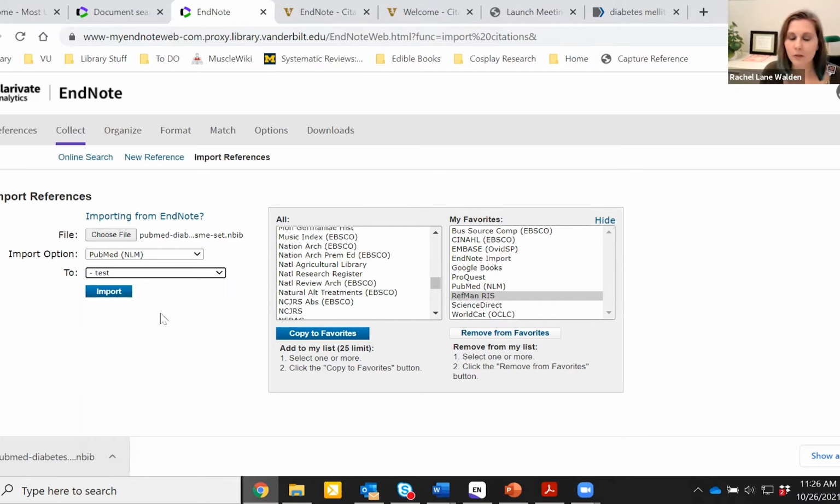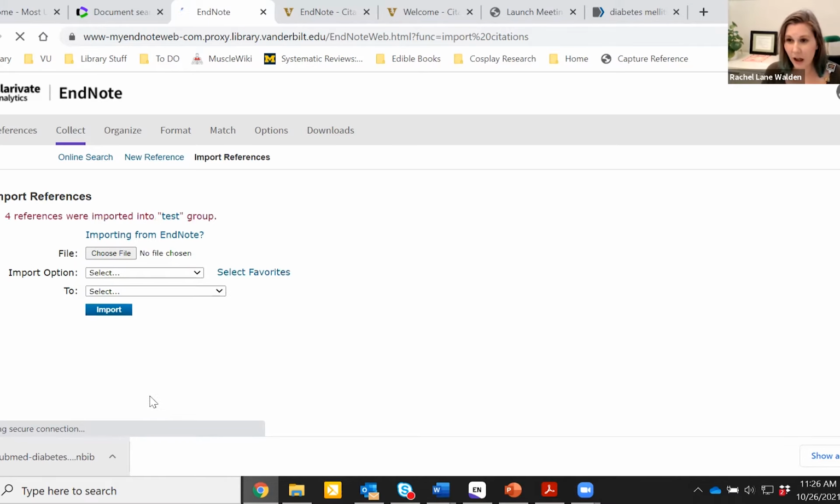And we're going to put this one, though, in this test group because I'll know to go back and eventually clear these out of my EndNote. I'm going to import those. Depending on how many, depends on how long it's going to take. But as soon as it puts them in there, it does a really great job of telling you, okay, 4 references were inputted in there.